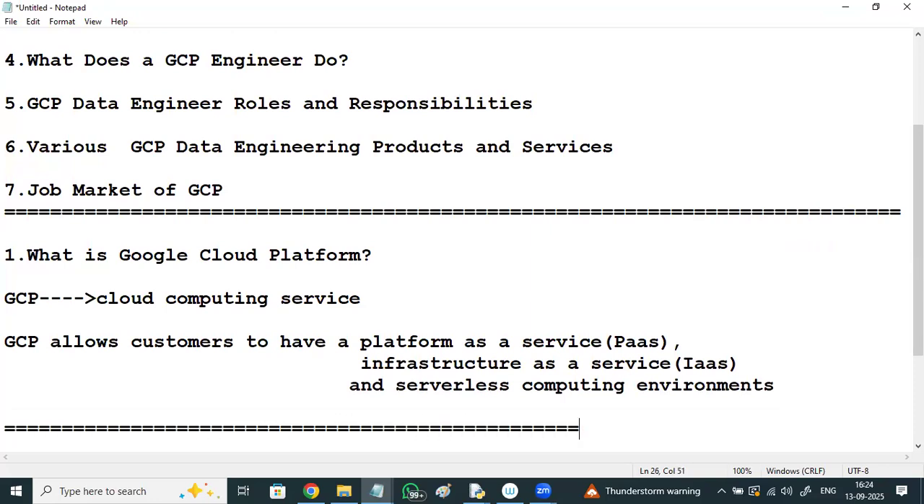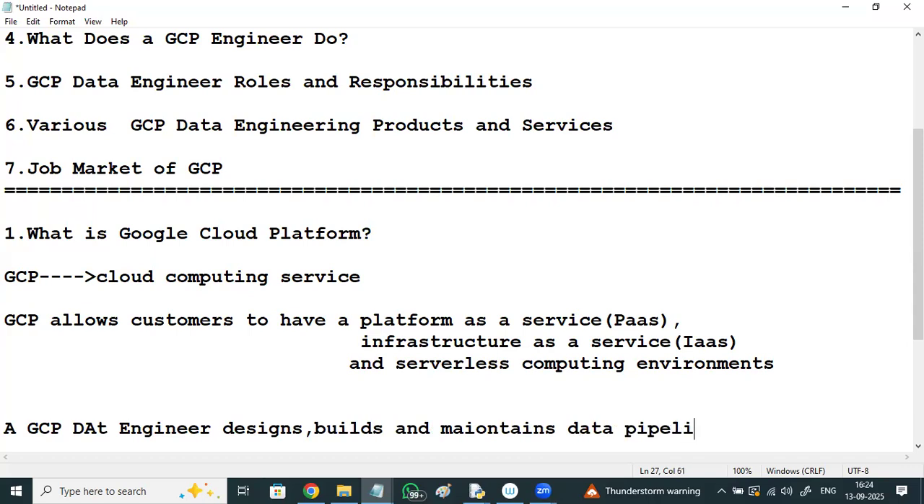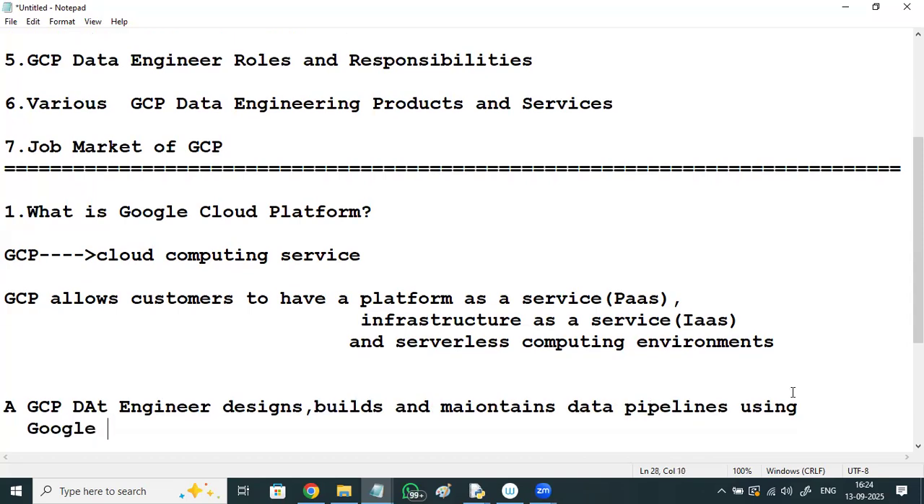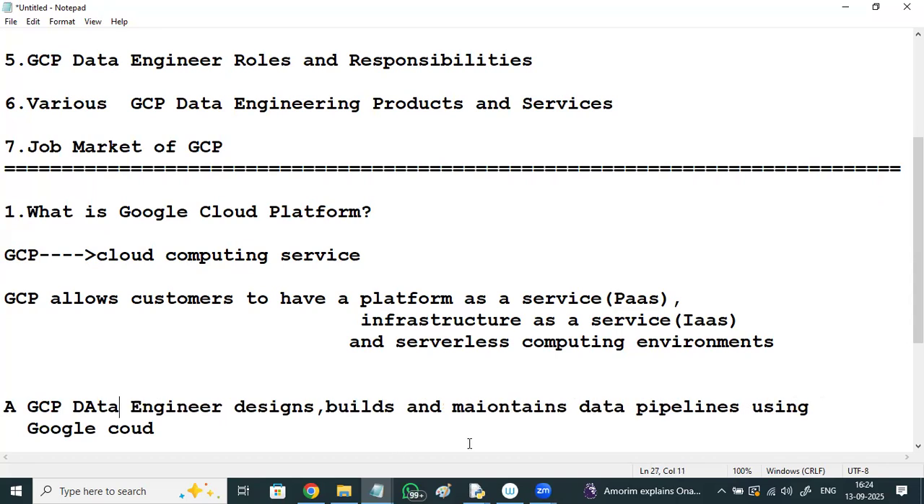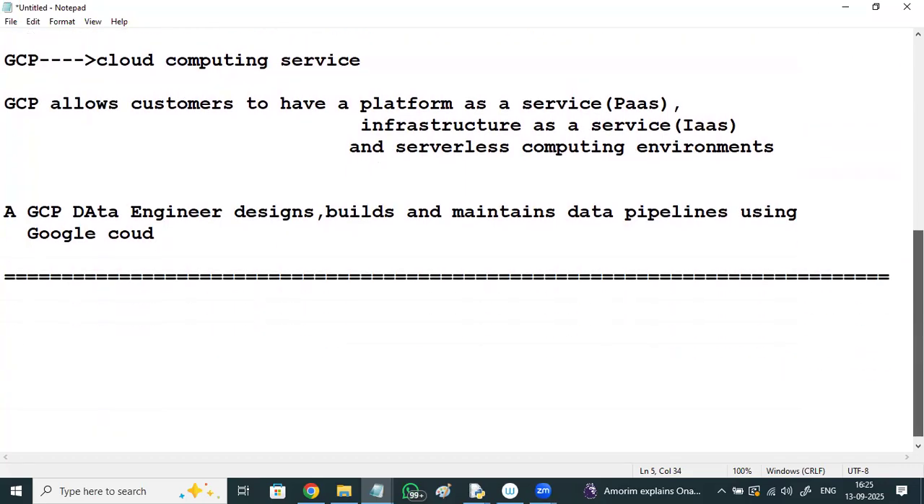In a simple way, what does a GCP data engineer do? A GCP data engineer designs, builds, and maintains data pipelines using Google Cloud. Okay, understand here? Before that, I was talking about data engineer and ETL developer, and I gave an overview that a data engineer has to work with all varieties of data, right?